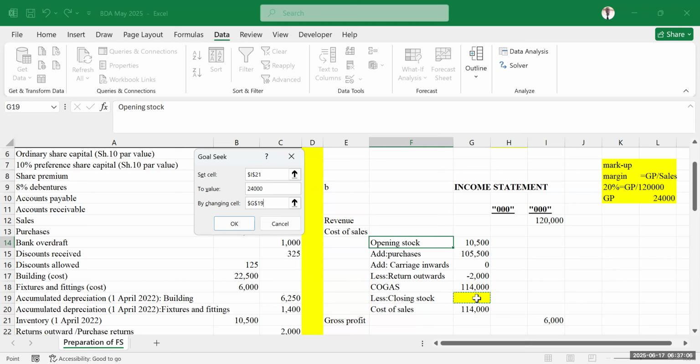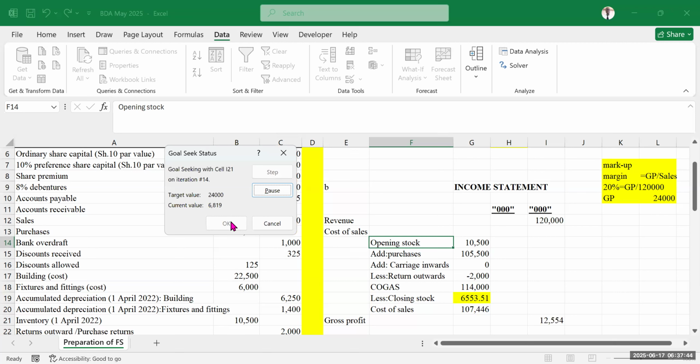I hope we have keyed in the correct figures up to that point. Are we together up to that point? Are we all ready? Set cell, you click on the cell where we have the 6,000, the gross profit. To value, you type 24,000. Then by changing cell, click on the cell where your closing stock should appear. If you have all the three set, click on OK to confirm so that Goal Seek can do the computation. It will give you the figure of closing stock. Mine is giving me 18,000.